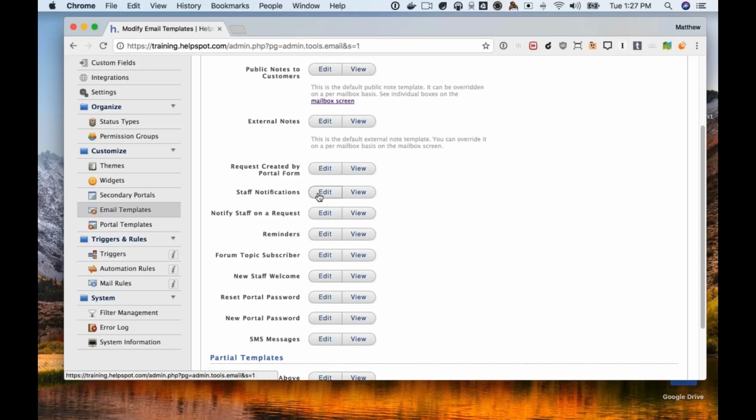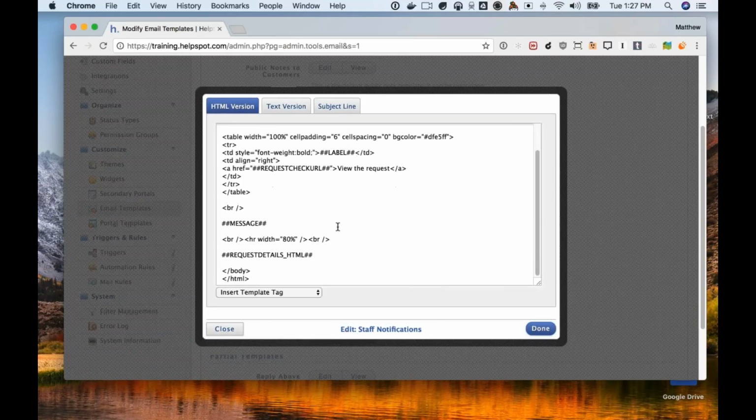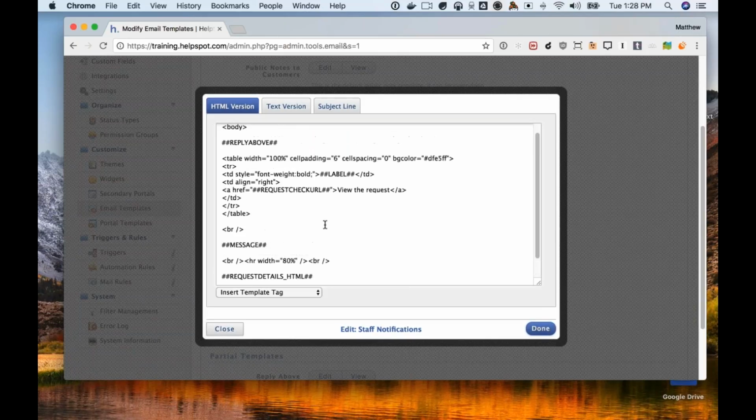Let's go ahead and look at the staff notifications template, because this is one where you often will find that you might want to include some of those template tags that we were looking at before. So for instance, let's just look at the information that is provided here, and then we can see some ways that we can perhaps improve things.